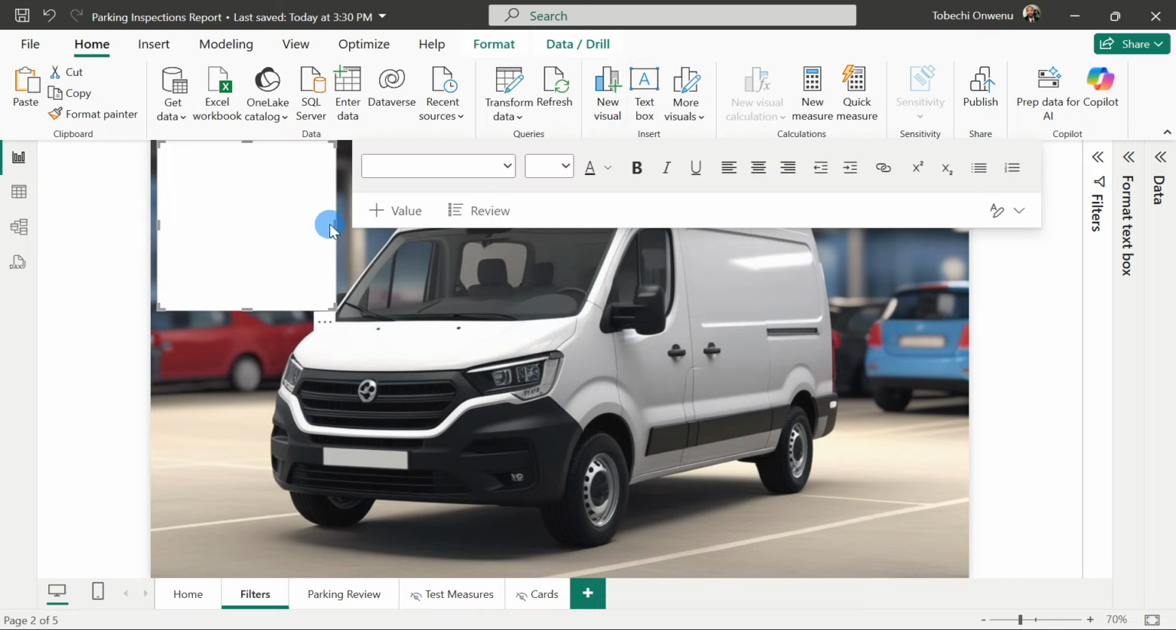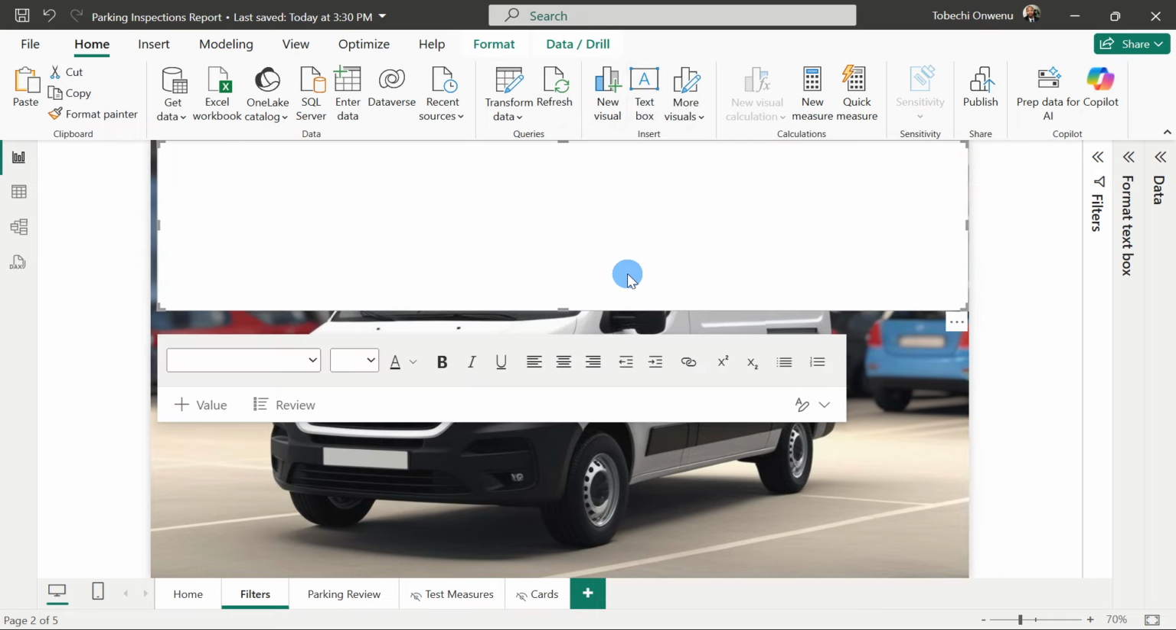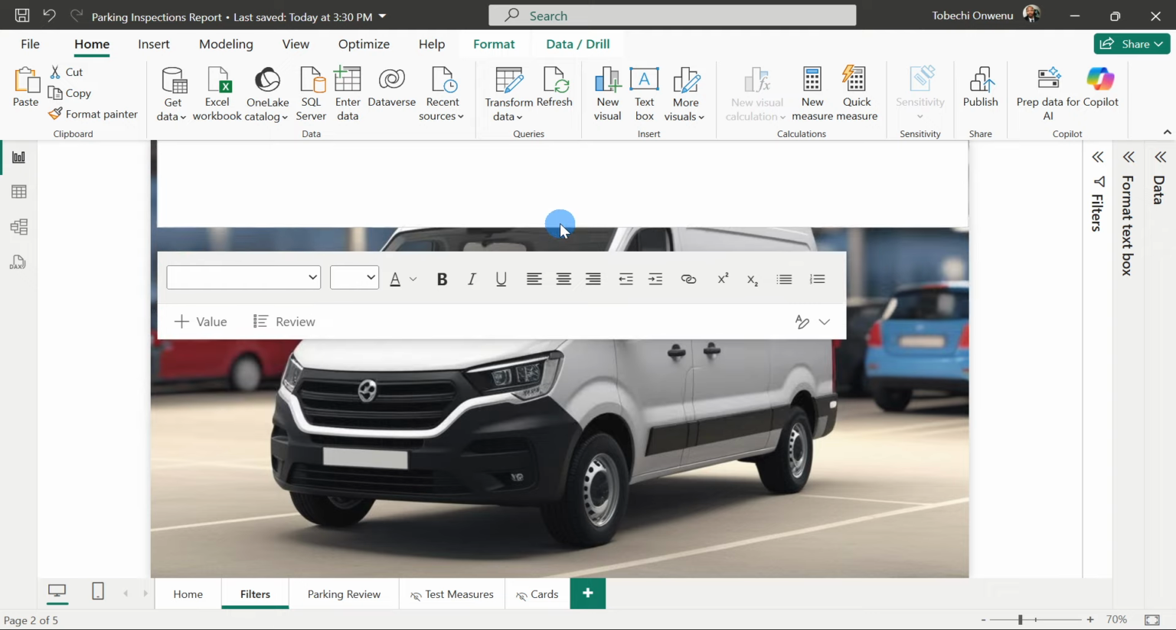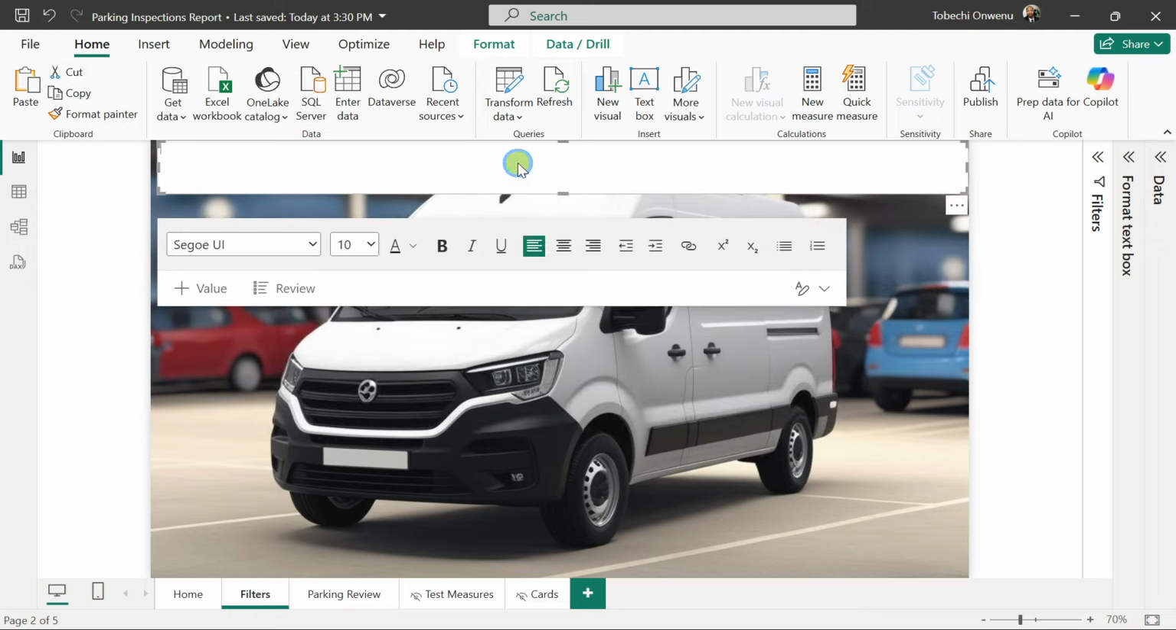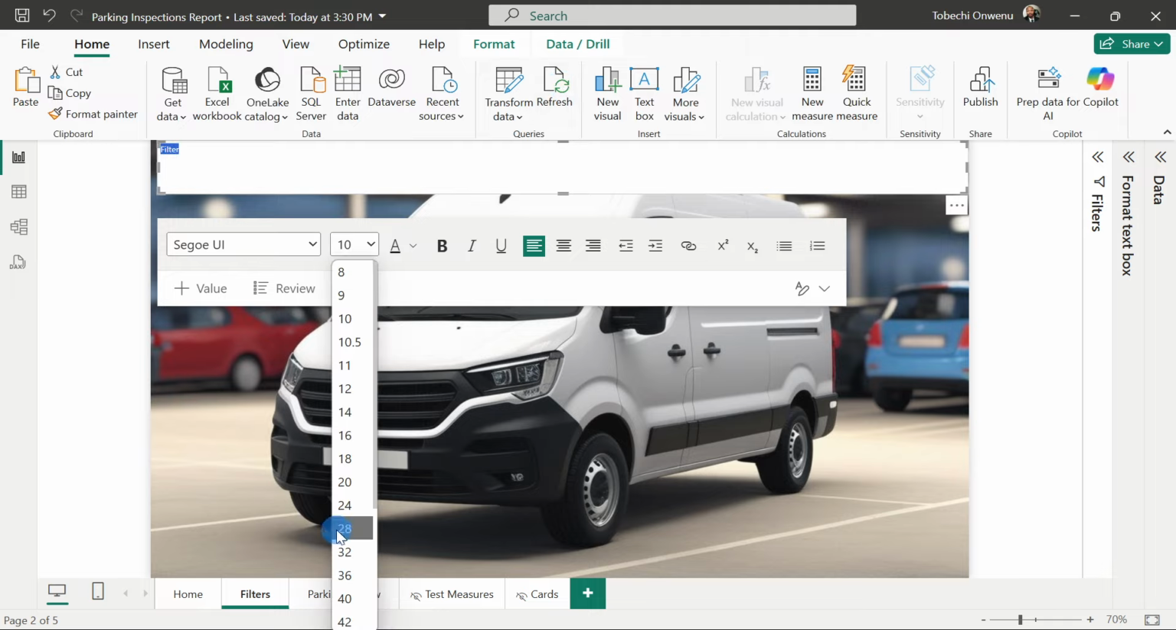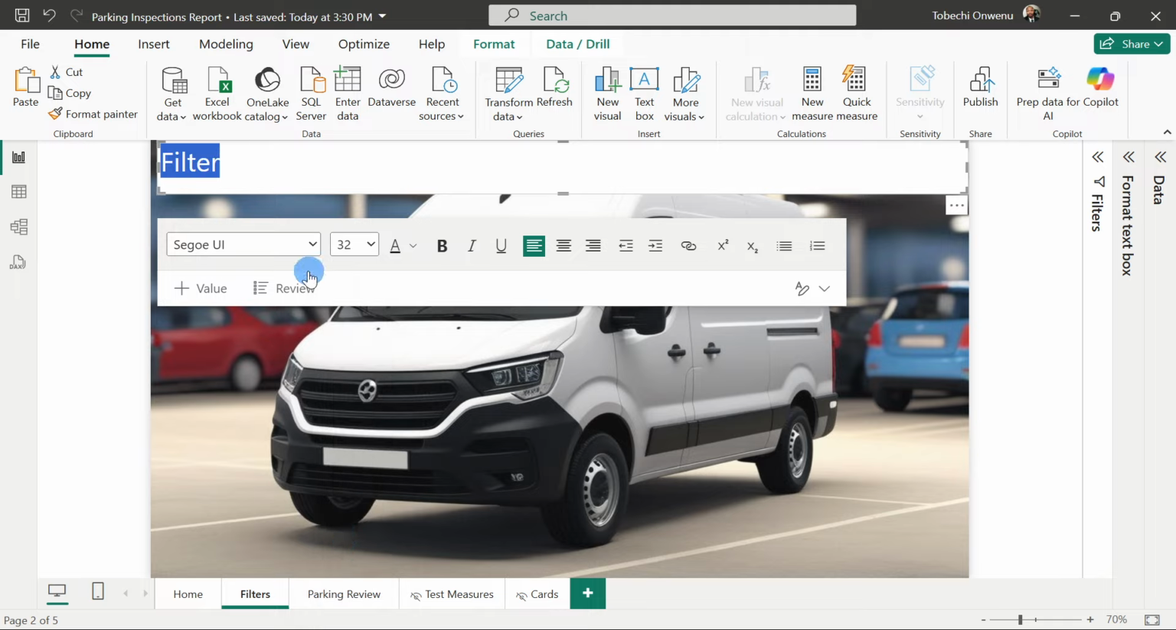So text box. Just going to select all of it and then give it 32. Let's center it.